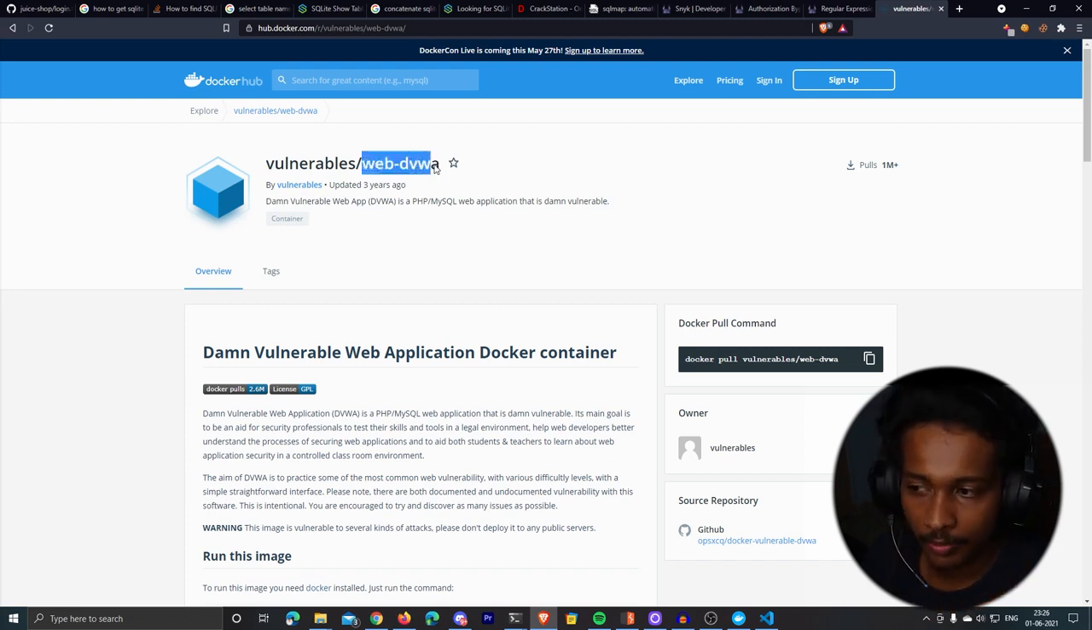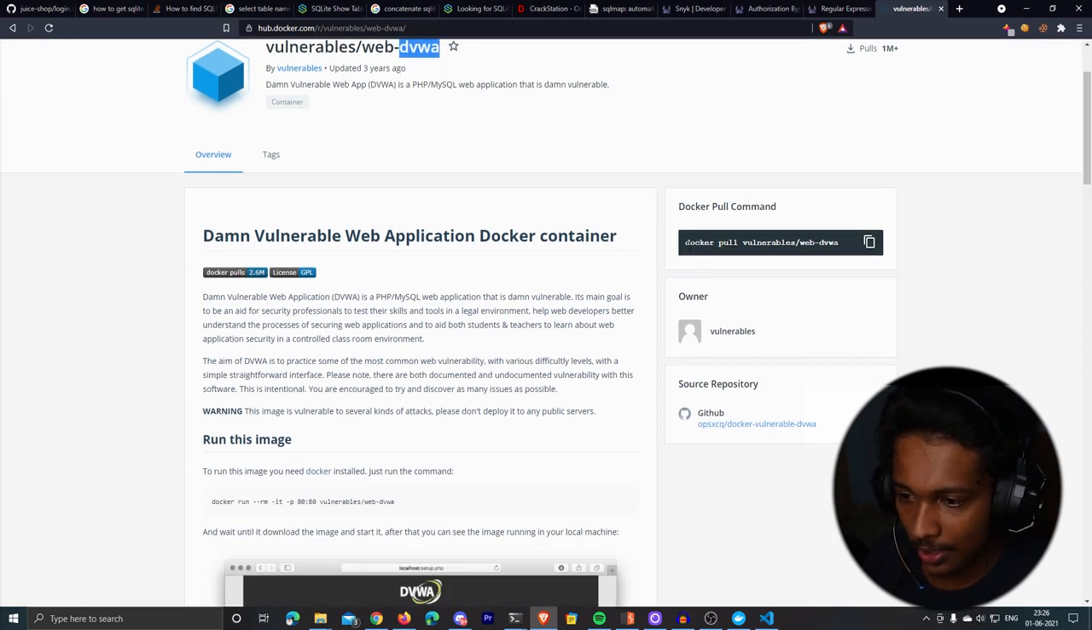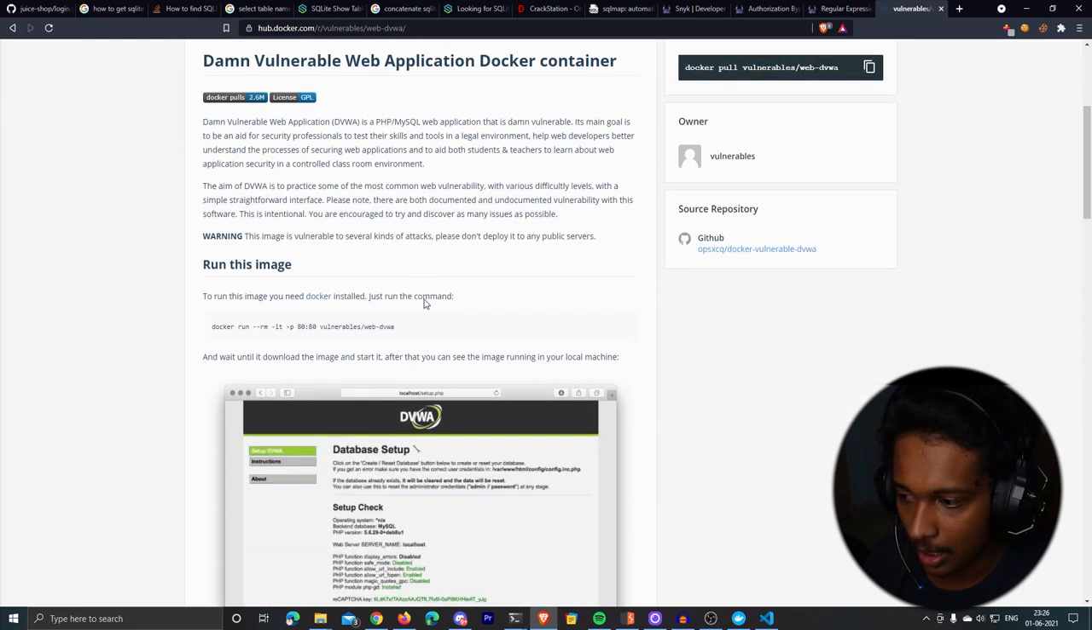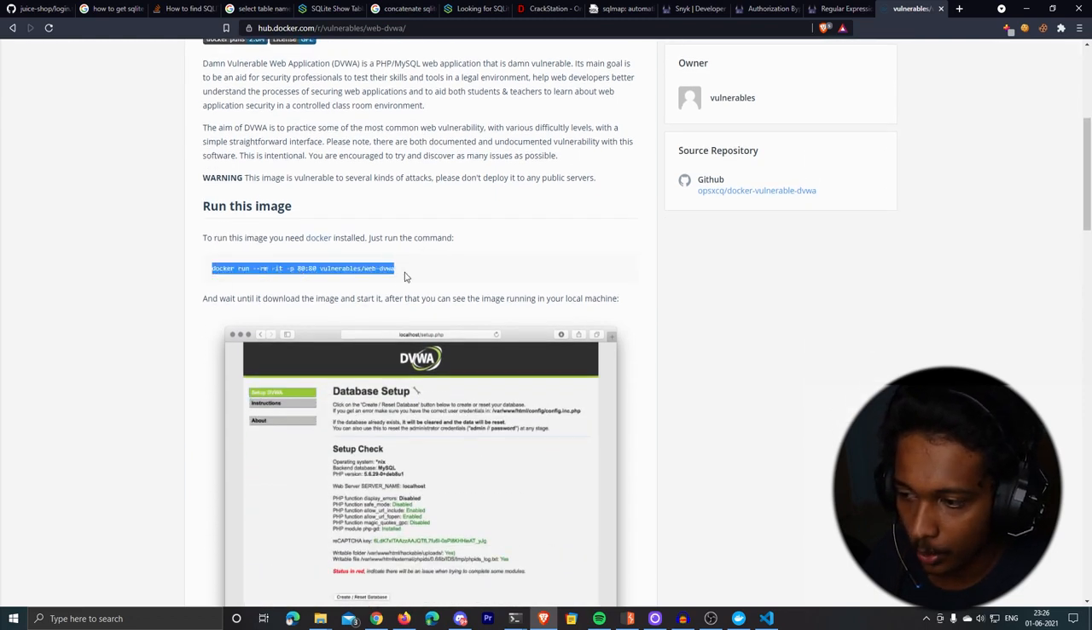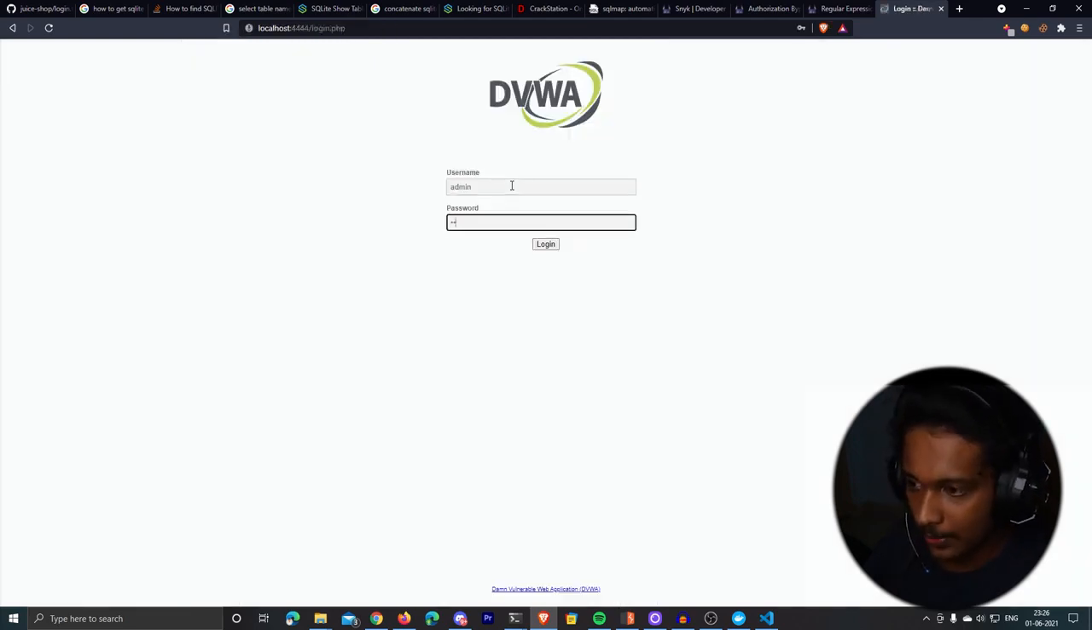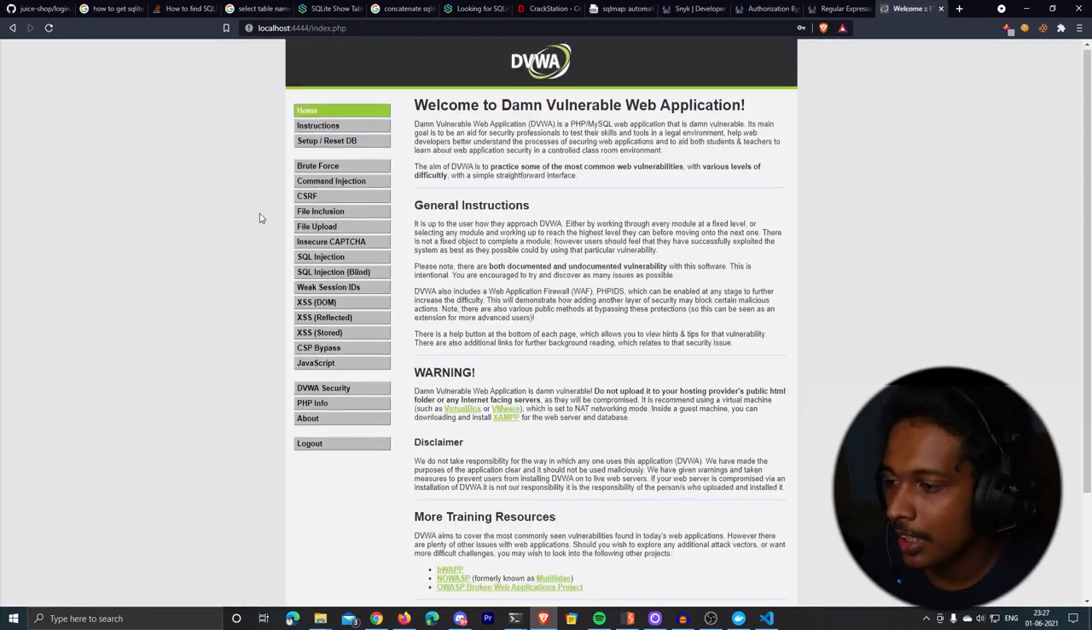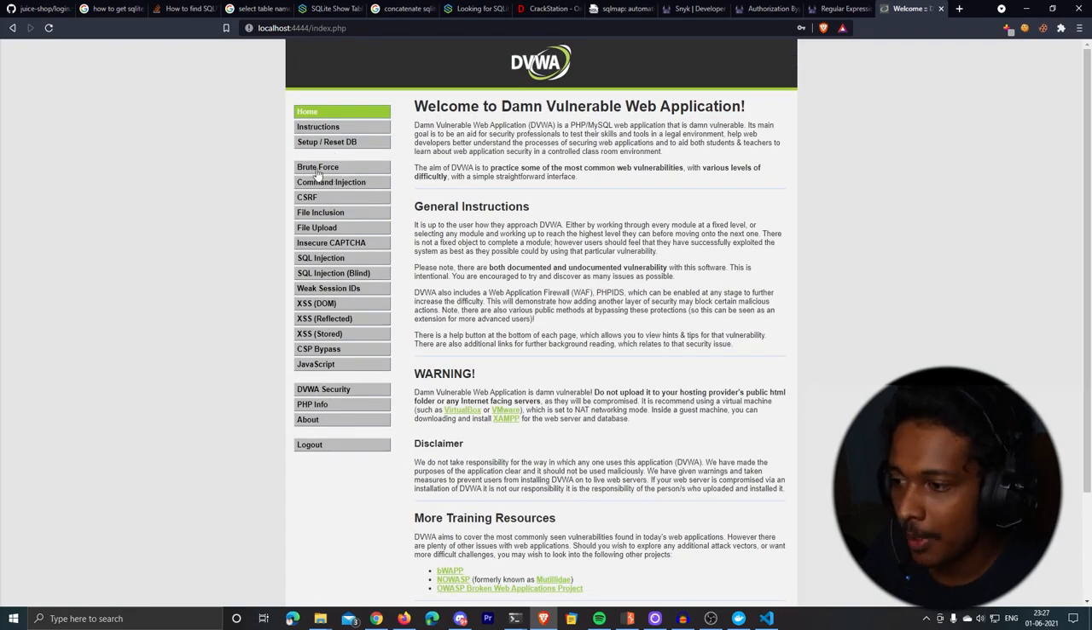The Docker image of this is also available. You can just search for DVWA Docker and you will get this page. You just have to pull that image and then use this command to run the container and expose the port 80. The default username and password are admin and password. There you go. These are all the vulnerabilities that this web application contains.